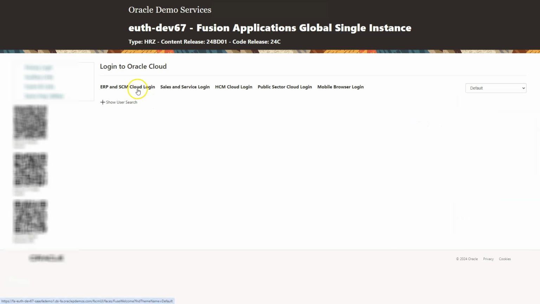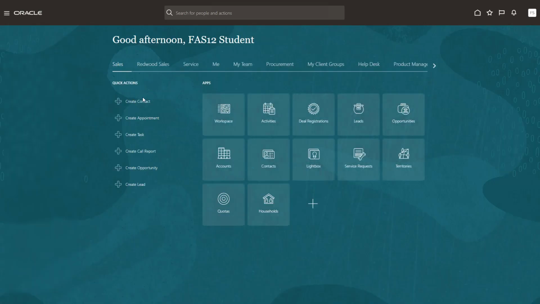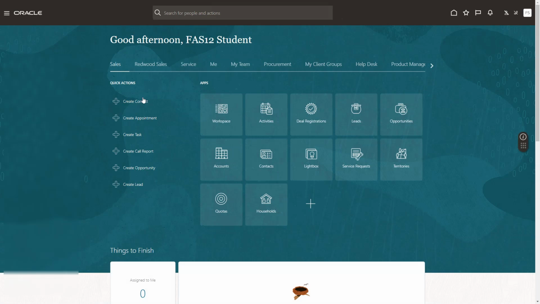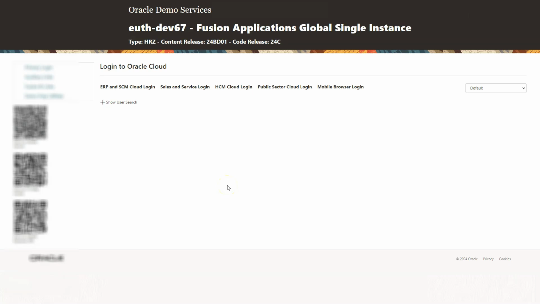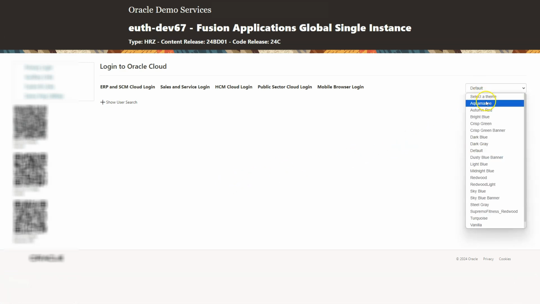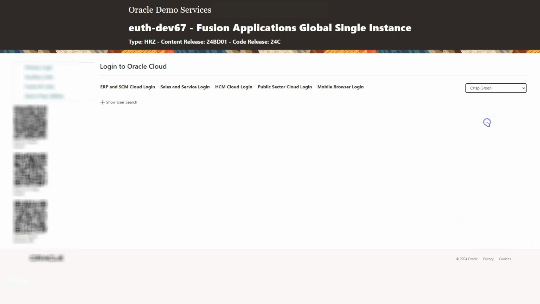Let's say I do not select any theme and click on ERP login hyperlink. As you can see here, my Oracle Fusion application is using the default theme. I hopped back to my global login screen to explore a couple more themes. This time, let's try another theme, crisp green. I will select the theme, then click on ERP login hyperlink.